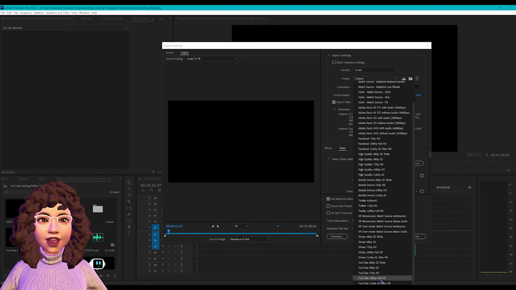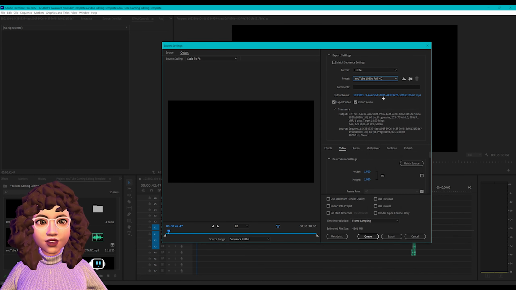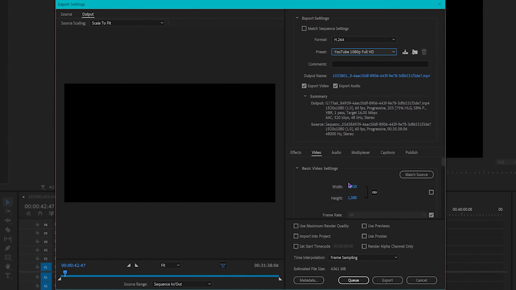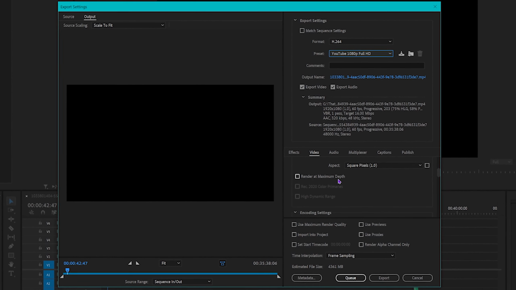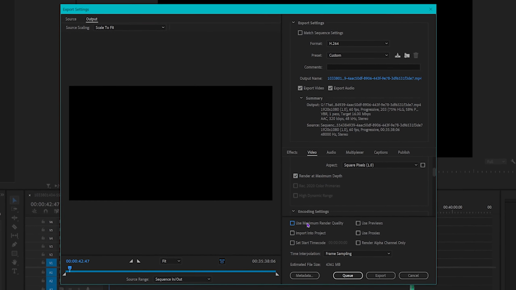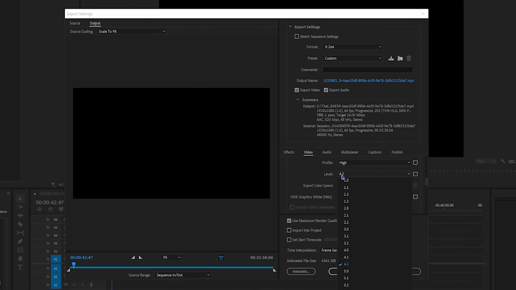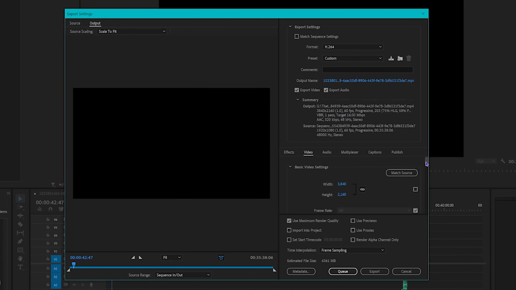Typical settings you would use: I click YouTube 1080 Full HD to start. You would rename it. We're not going to bother because I'm not actually going to be exporting this. And then you want to make sure you're at Render Maximum Depth, Render Maximum Quality. Change this to 5.1 or 5.2.